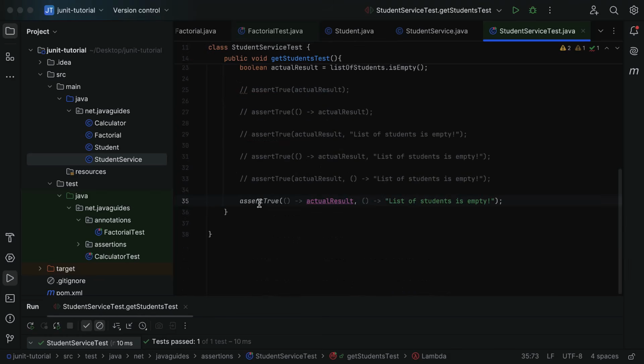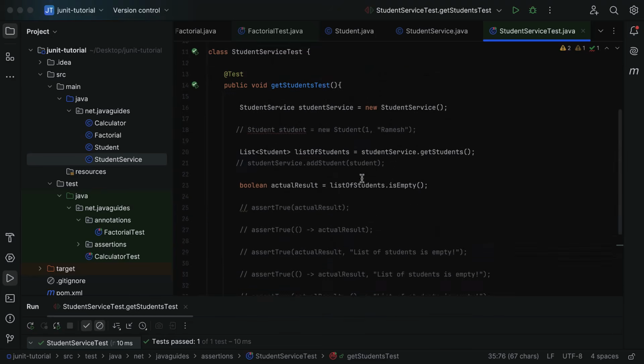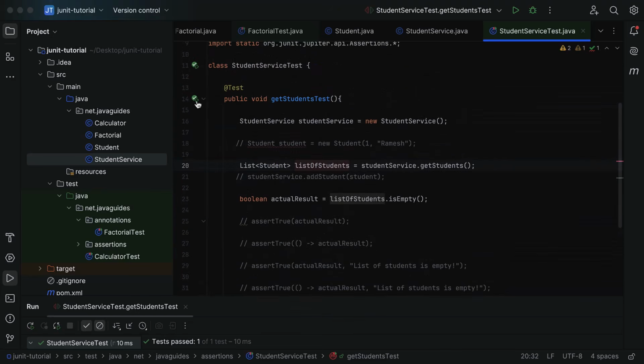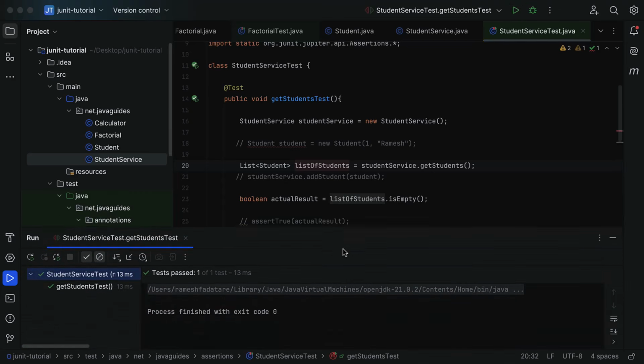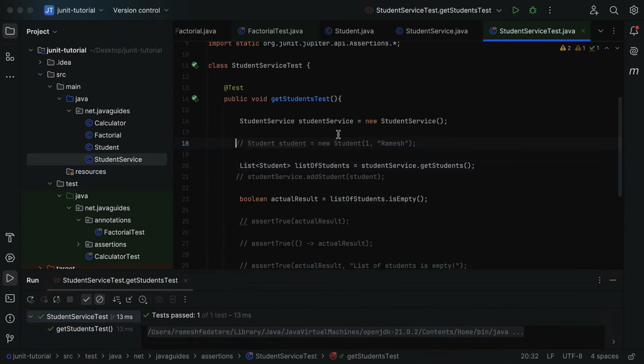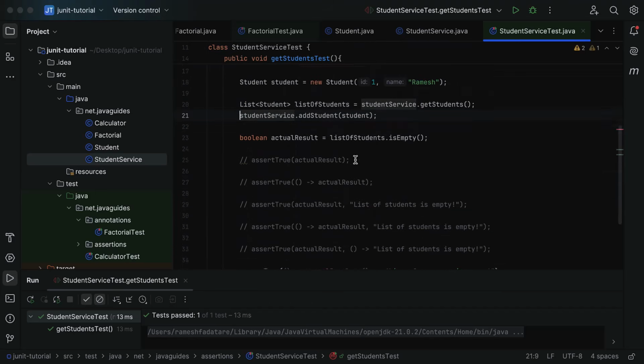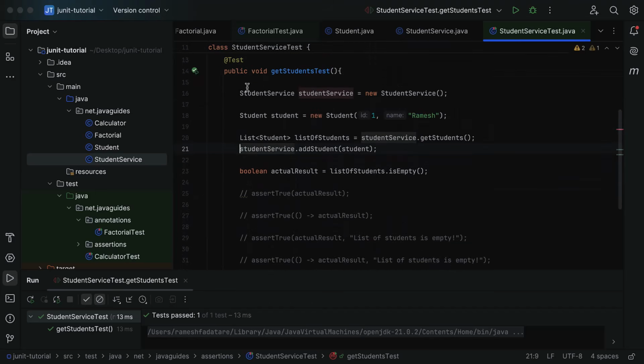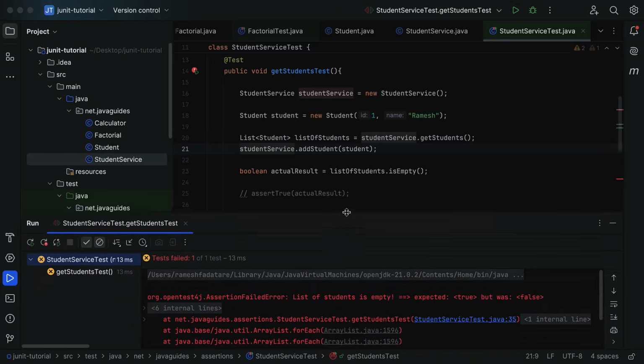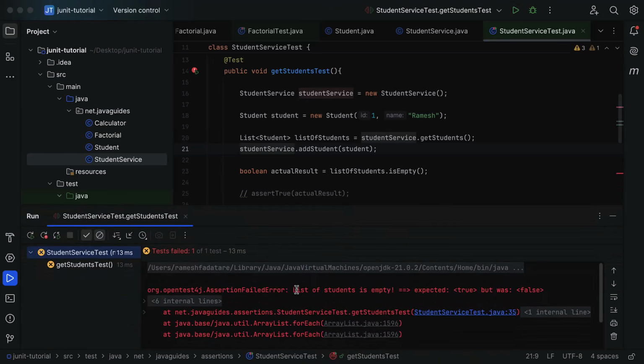Perfect. Next, here you can see the list of students is empty. That's why this assertion will pass and the test will pass. And if I run the test case, this should pass. Alright, test passed. Next, if I add a student to the list, then this test should fail because the actual result contains the value false. Next, if I run the test case, you can see the test failed and the custom failure message.